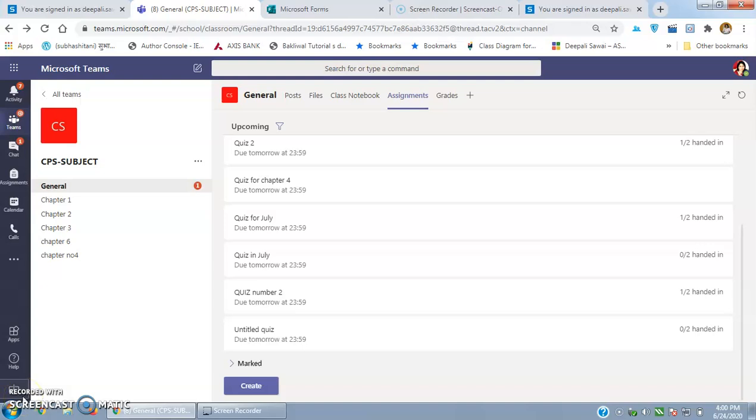Now let us see how a student will see this assignment and how he will solve, and after solving again we will see how you are going to see the assignments which are submitted by the students.